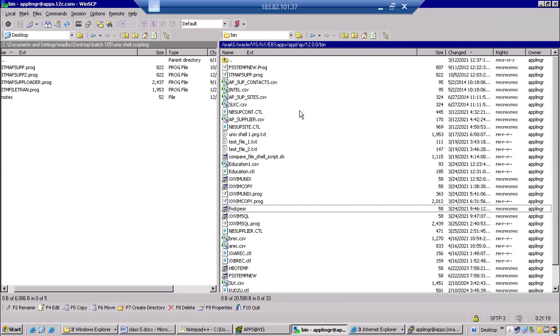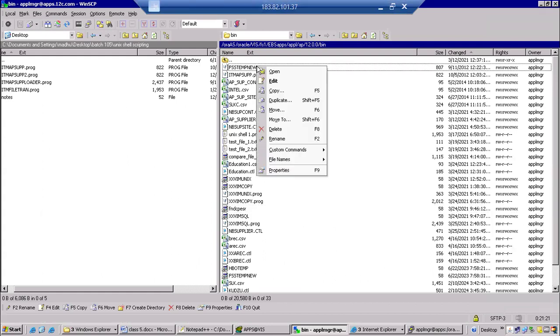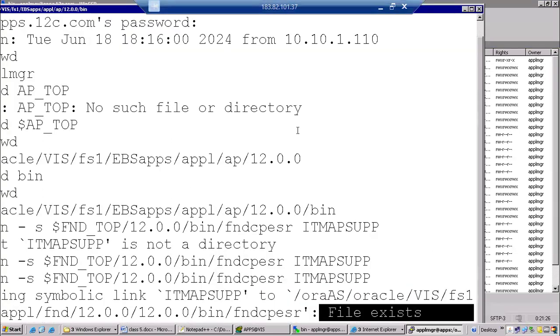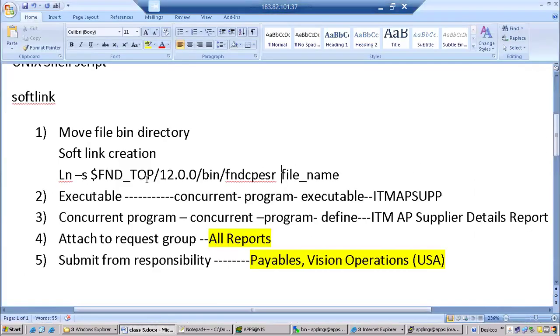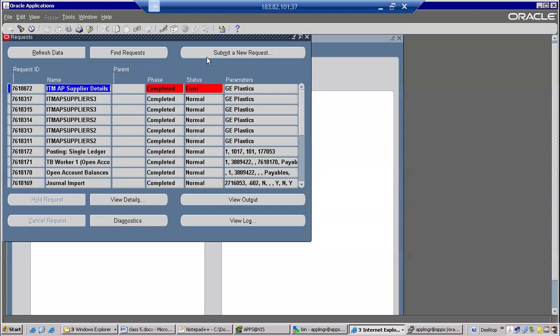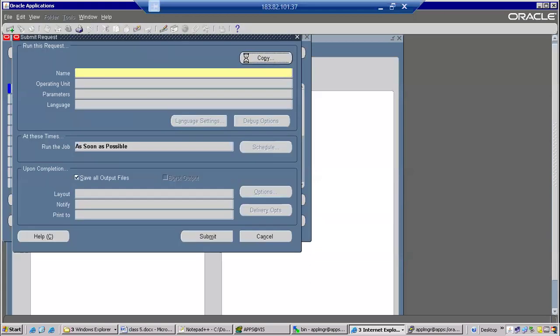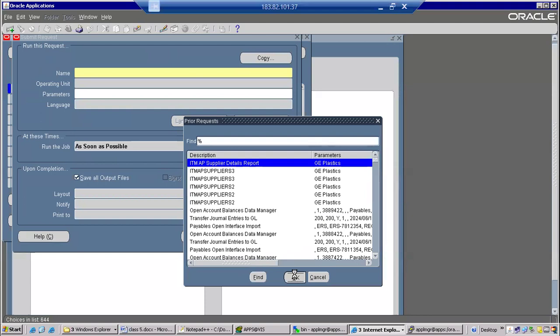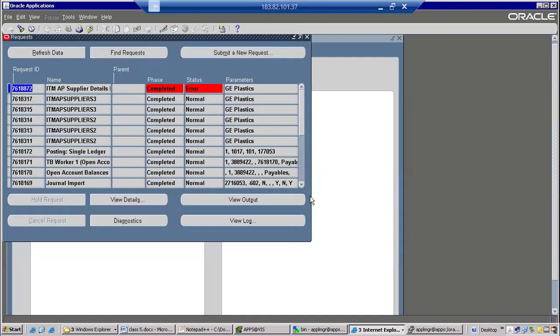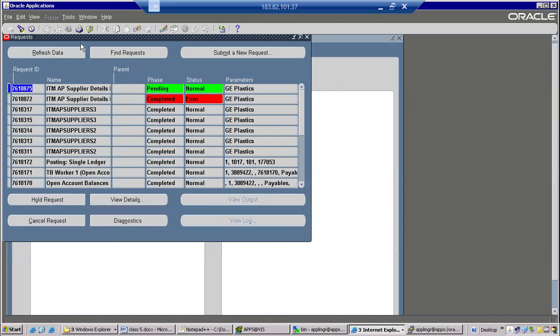So we have done all the steps, guys. One is we moved a file and we changed the permissions to 777. Then after that we created a soft link. Then we registered as a program by using all the steps. Now let's see. Again, we'll follow all the steps as a revision. Still, if we get an error, then definitely we'll copy paste.